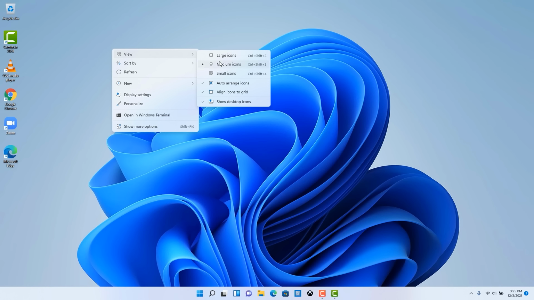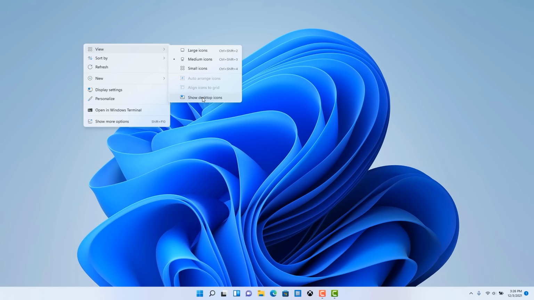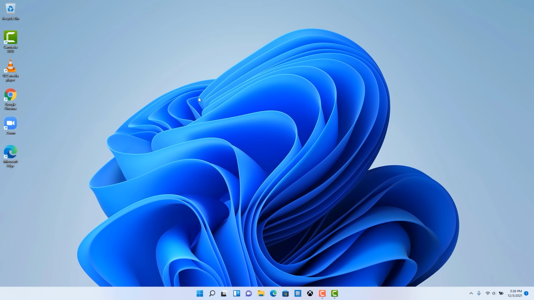So just interacting with our icons here, we can notice my icons are auto-arranged. They are aligned to the grid. And I'm currently showing my desktop icons. So if I don't want to see my desktop icons, I can just unclick right here. And notice my icons are gone. If I want to put those back, I'll go ahead and right click again. And I'll just go ahead and show those icons.